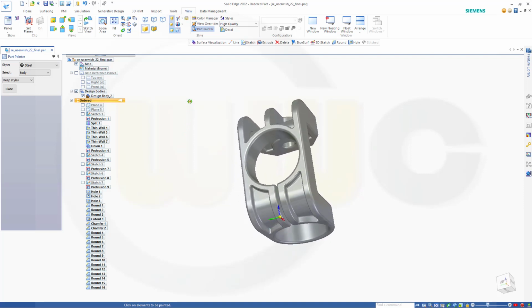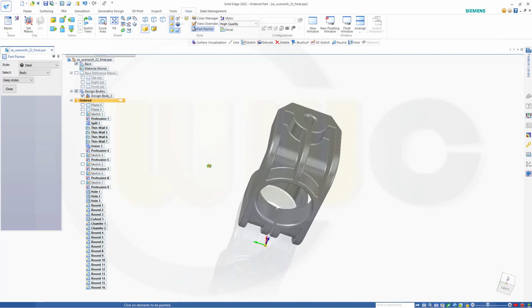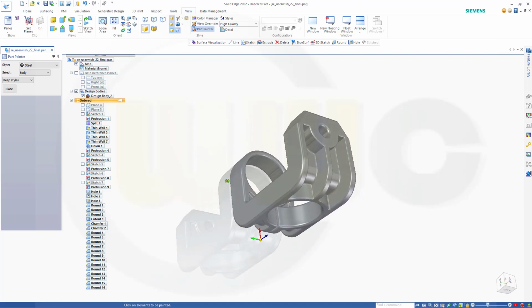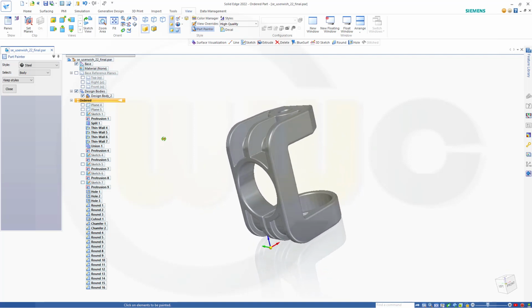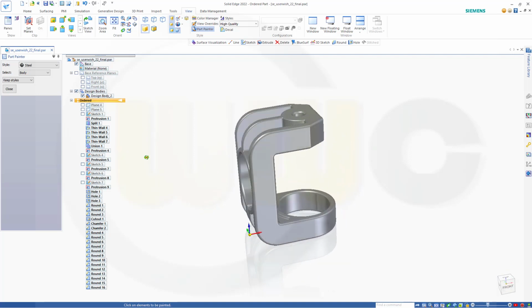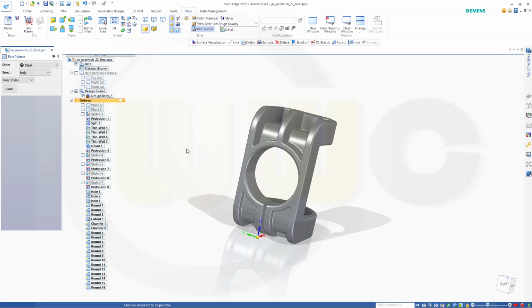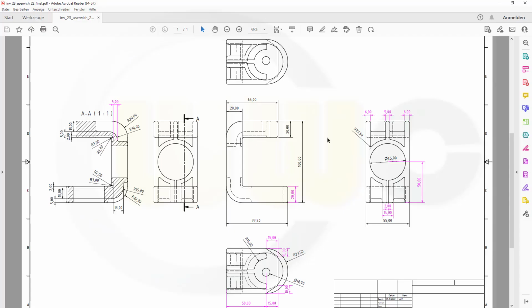It's a user wish, and I think it's a very nice exercise for the thin wall or shell command. Let's take a look at the drawing. Here it is, and you could make, of course, a screenshot and then follow this exercise step by step if you want. So, let's have fun with Solid Edge.